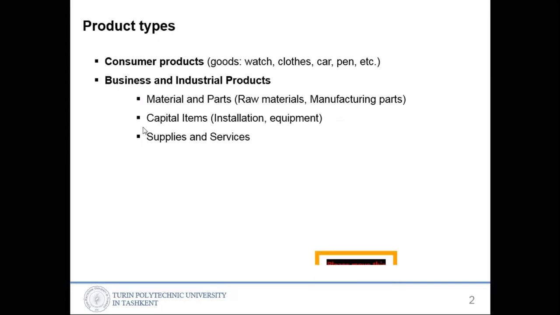Another category is capital items, like installations, equipment, and buildings. You can buy buildings also; those are products too. For example, construction, building something, a bridge. You can go there and install something. It might be equipment, some rooms, some installations. All of those things are capital items.